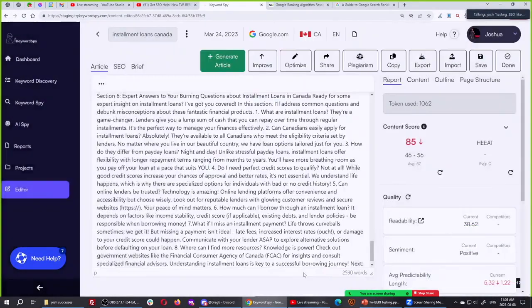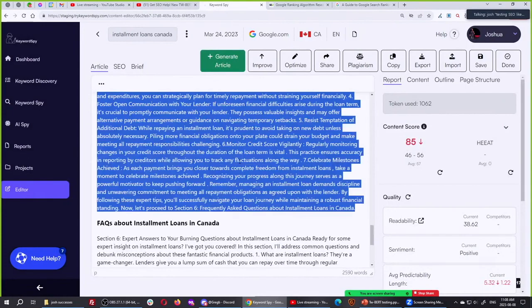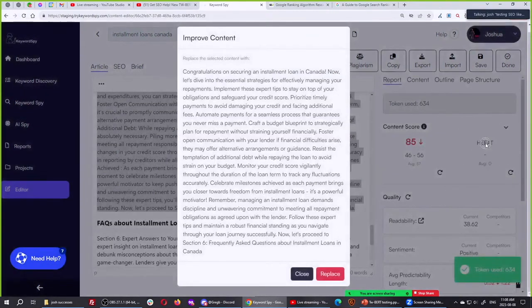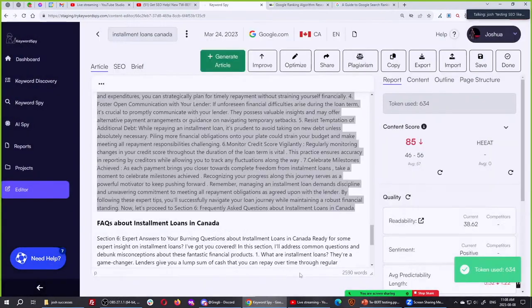So we say replace and close. Then I will replace or improve this paragraph. While it's doing that, I just want to point out, we haven't done a HEAT score on this. HEAT stands for helpfulness, experience, expertise, authority, and trust.